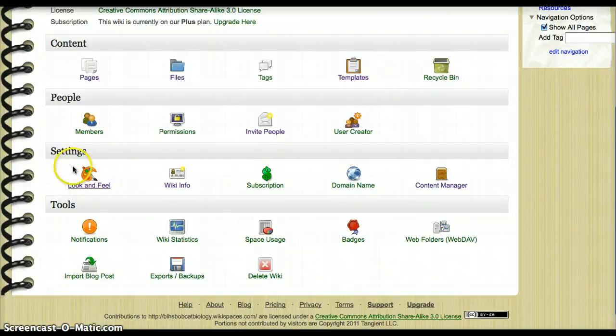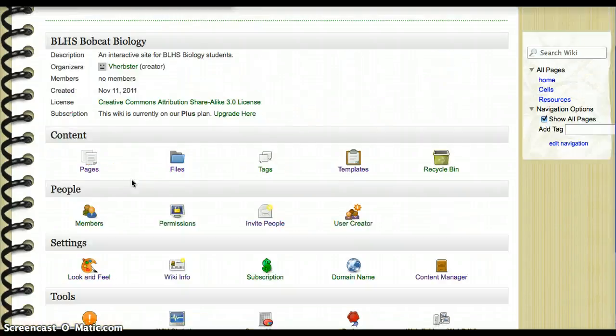You can change the look and the feel. You can choose from several different templates that are already included in the Wiki, and you can also invite people to join your Wiki. So the main things that you would like to add here would be files and inviting people and changing the settings for your Wiki.